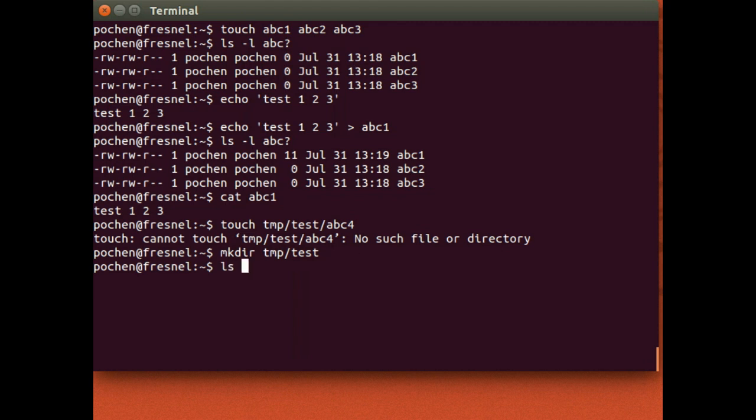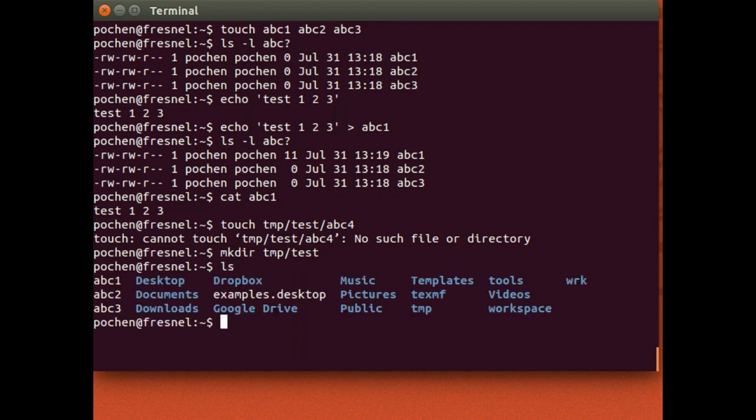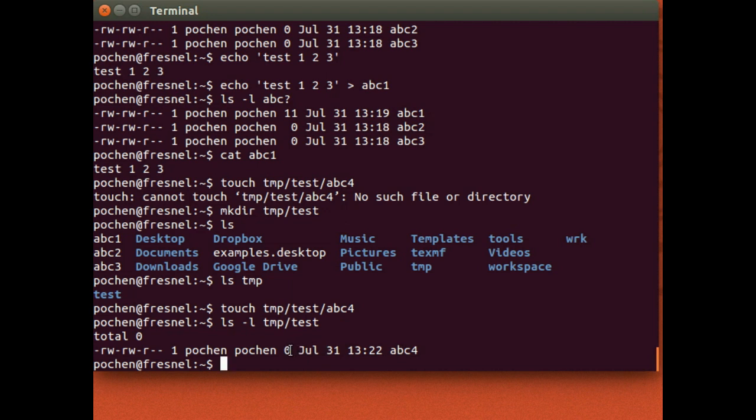And then if you actually take a look at my home directory, you'll be able to see here are the 3 files that I have just created: ABC 1, 2, and 3, and then there's a temp directory. And then underneath the temp directory, there's a test subdirectory in it. And now if I do touch temp test abc4, then it's going to put an empty file called abc4 underneath the temp test. So if I want to do ls -l temp test, it's going to show me abc4 with the size of 0.